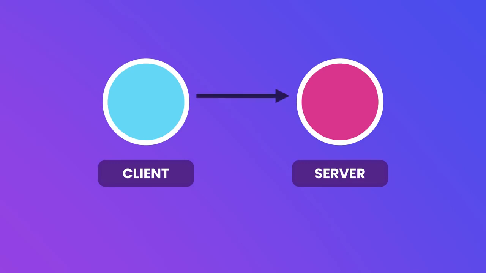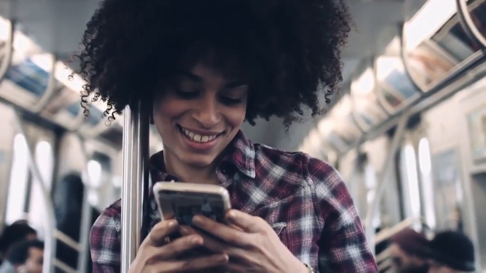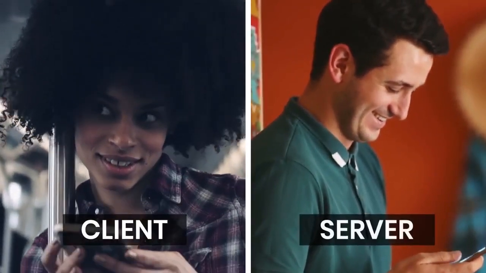So our browser sends a message to the server and says, hey, give me the homepage of this website. This is kind of similar to how you send your friend a text message. You can think of your phone as the client sending the message and your friend's phone as the server receiving the message.